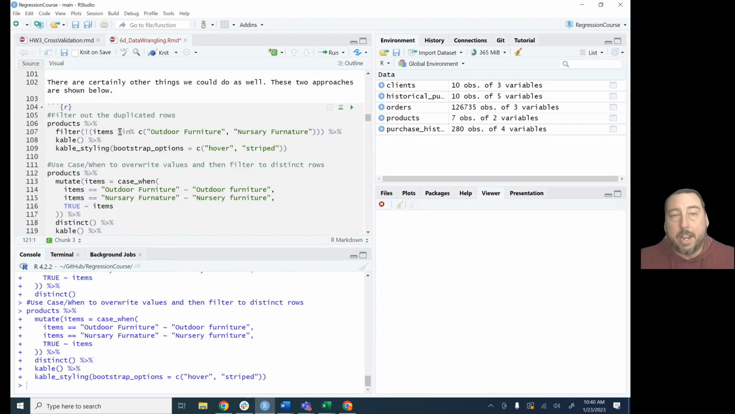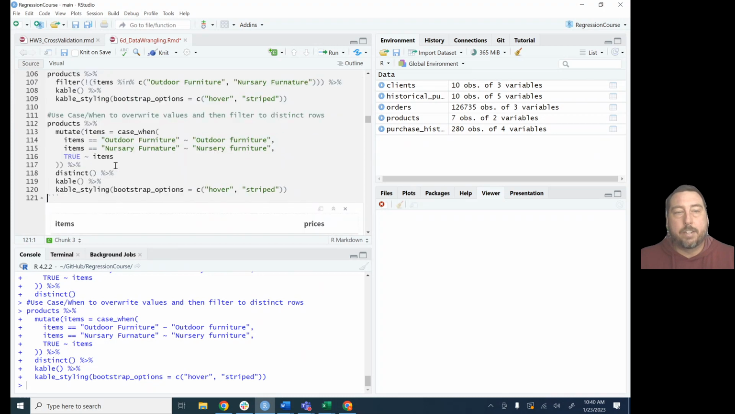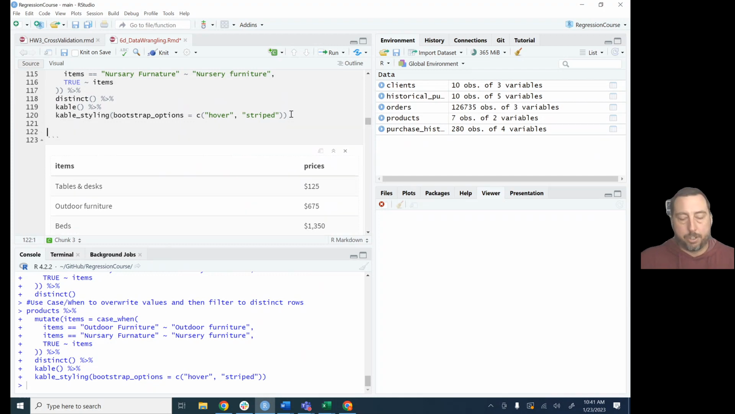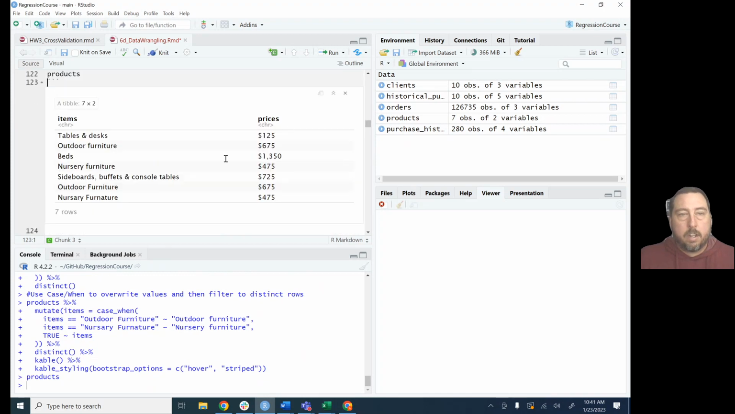All right, so there are 2 ways to fix typos essentially in data and to filter down to distinct rows. But again, we haven't actually changed the underlying products data frame. All we've done is temporarily solved our problem, but then the problem is back, actually. If we look at the products data frame, we see that nursery furniture with those misspellings is still here, and outdoor furniture with the capital F is still here.